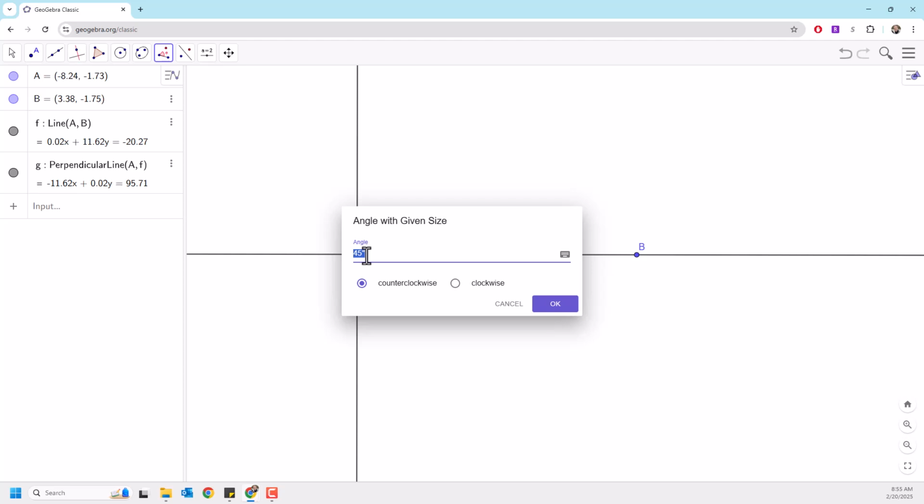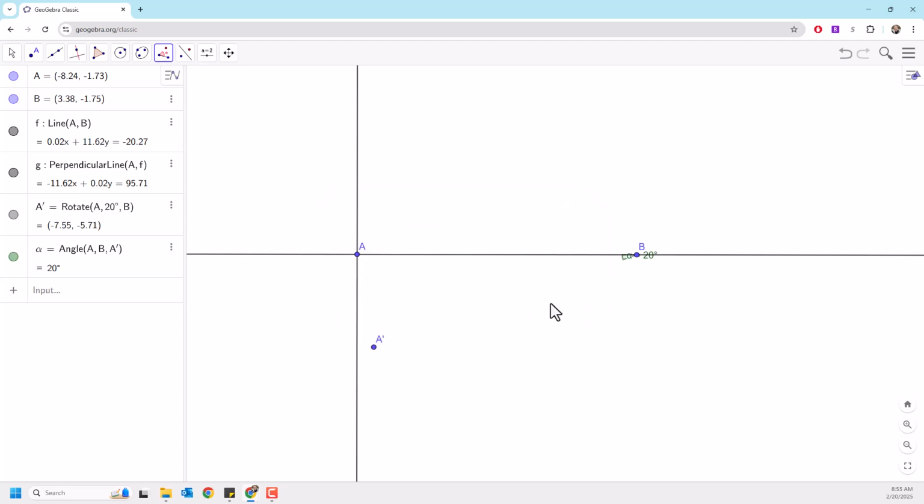Do I want to make a 45, 45, 90, a 30, 60, 90? Or do I want to make some other random one like a 20, 70, 90? I'm going to do that just so you can go back and try the others then. But if I put 20 degrees in here, I can do clockwise or counterclockwise. It's your choice. It does not matter. But then I can click OK.